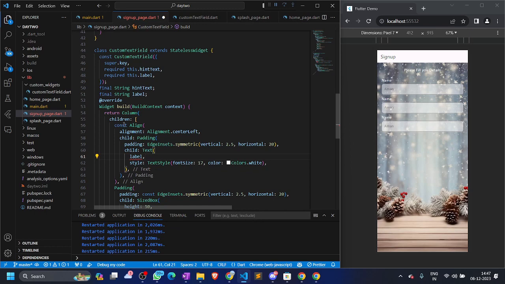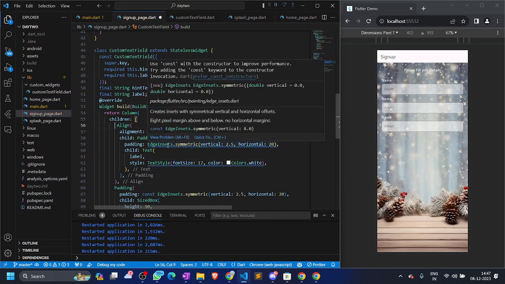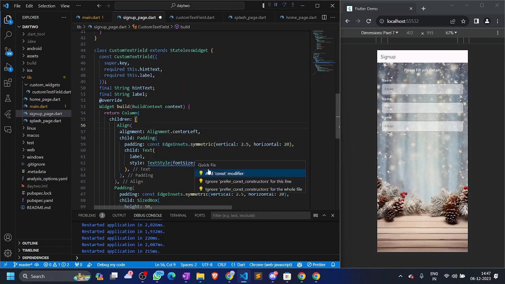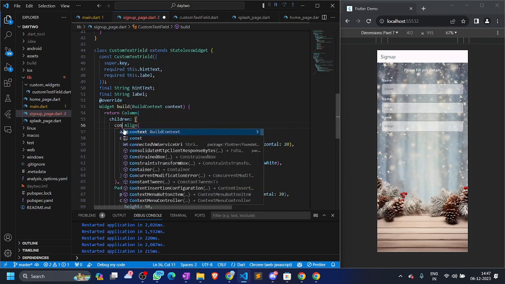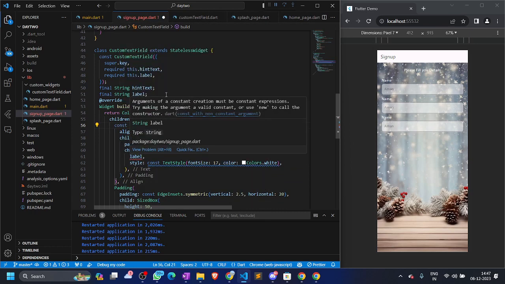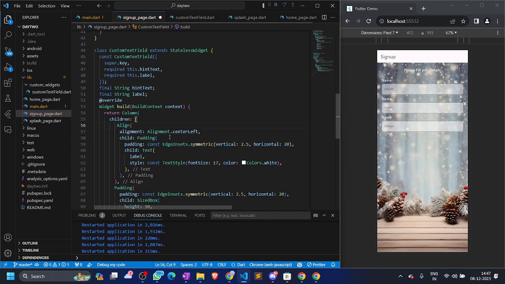Okay, this const cannot be const because now this property is changing, so our widget cannot be const when a property is changing. That's why it gives this error. So whenever you see this error, don't be afraid. See this error, invalid const value, just remove this const and it will go away.